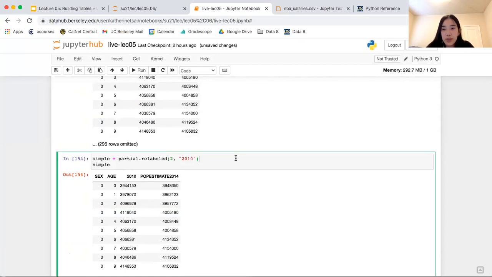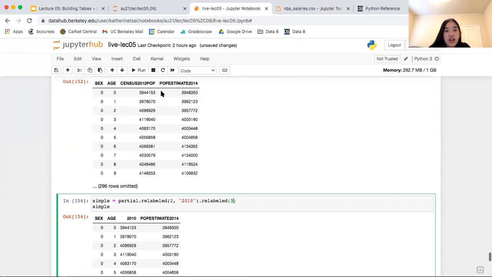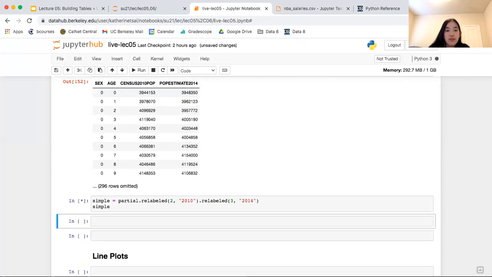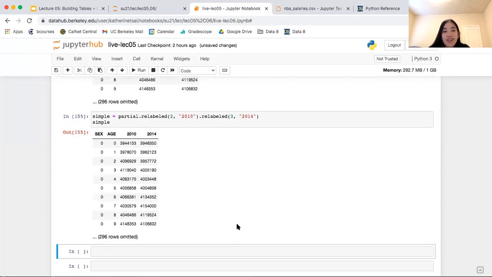And then it looks like some people are a step ahead of me. So we're also going to be relabeling this column. So that's 0, 1, 2, 3, and relabeling that to 2014. Okay, so now I think these are a lot easier to work with.